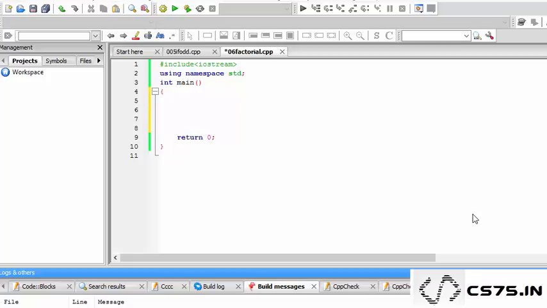What is factorial? Factorial is the product of a number down to 1. What it means is, say I have a number 5. Now factorial of 5 equals 5 into 4 into 3 into 2 into 1. We also write this as 5 factorial.